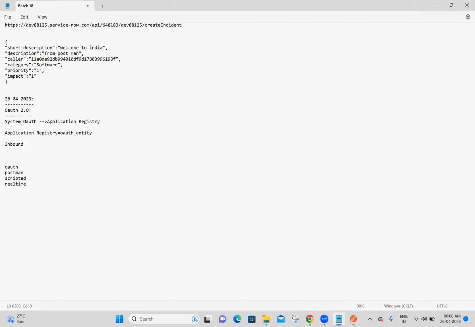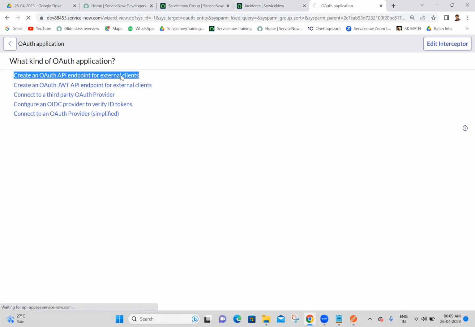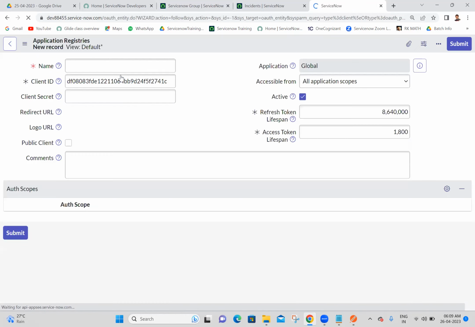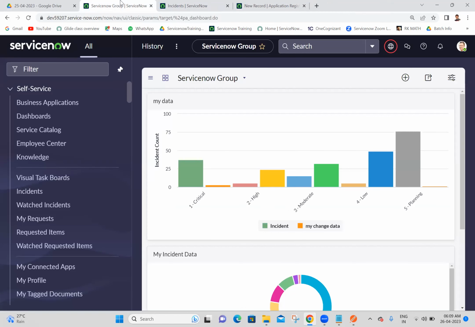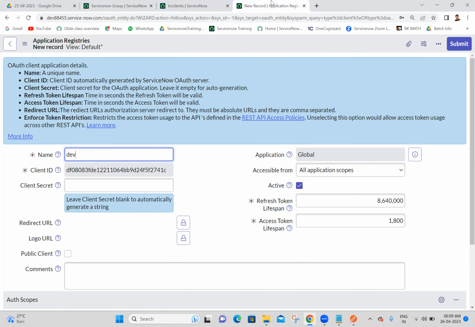Inbound OAuth profile. So you have to click on this link, Create an OAuth API endpoint for external clients. Now I'm clicking on this link. When you click on this link, it will create a client secret and client ID automatically. So here I'm keeping our training instance details, dev 59207, for remembering.